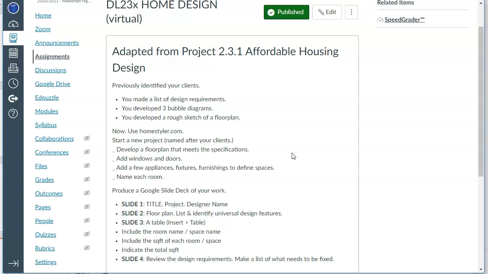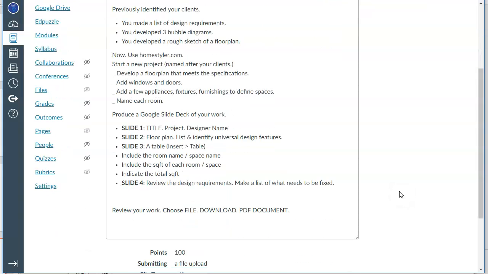You don't have to fully decorate it and change that much detail, so just give us an indication of what each space is for. Make sure the rooms are named appropriately. When you get your design done, make a Google slide deck, give us a project and a designer name, then put the floor plan in and identify universal design features that you consciously made decisions about.